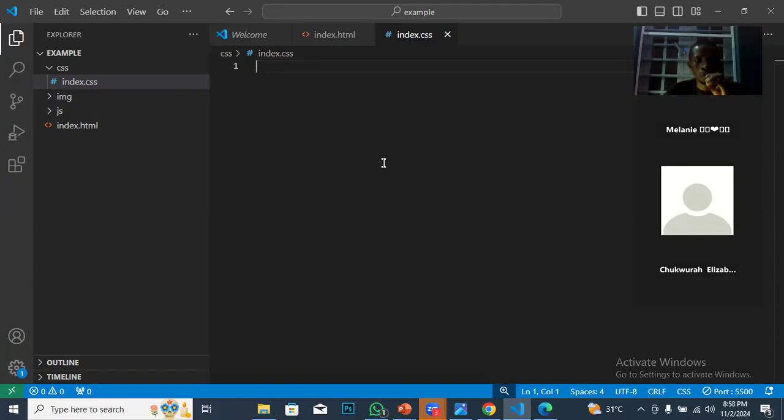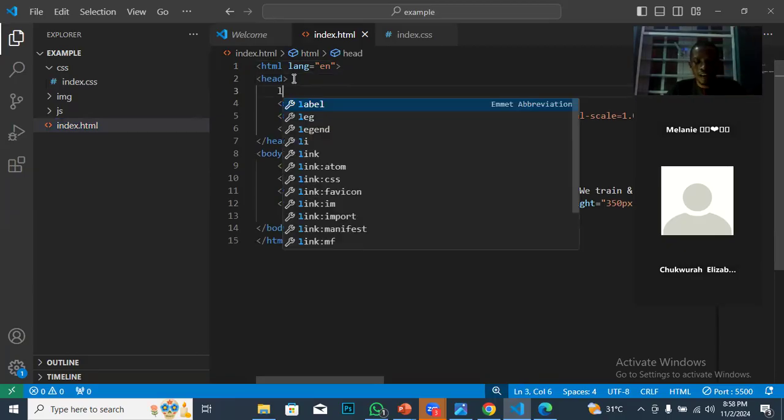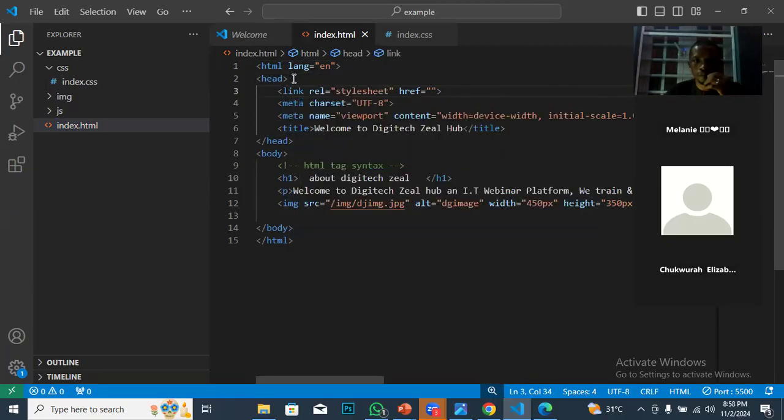Now, the next thing I want to do is how I can establish a connection between my CSS file and the HTML file I am targeting. To do that, you go back to your HTML file and go inside the head tag and then type link and hit enter. This link will provide you an attribute called href, which means hypertext reference. This attribute allows you to select the URL, the address where that CSS file is.